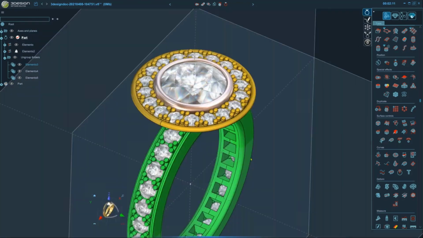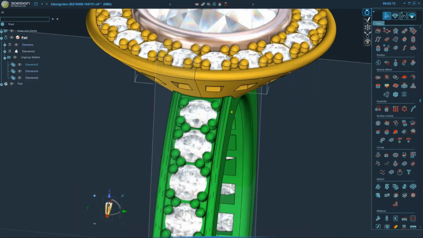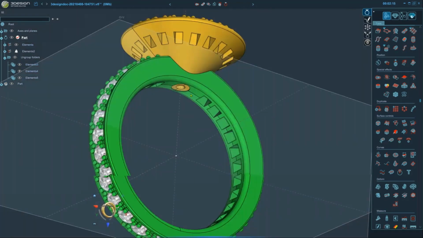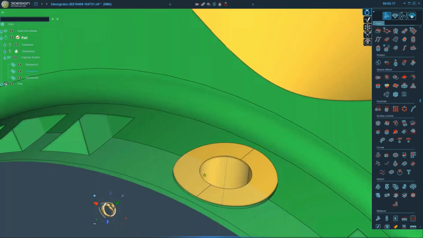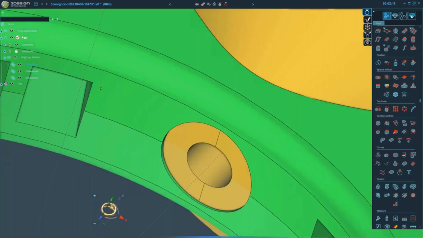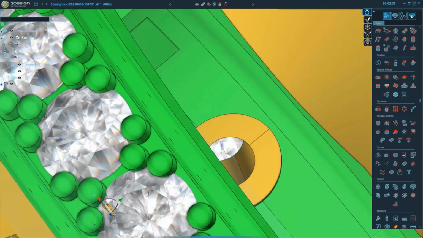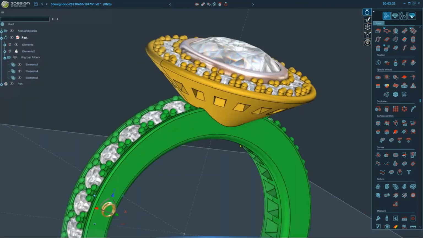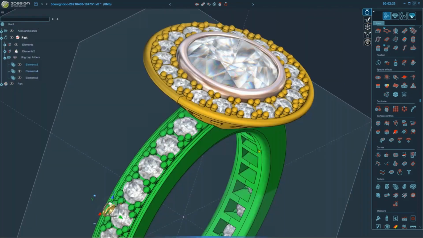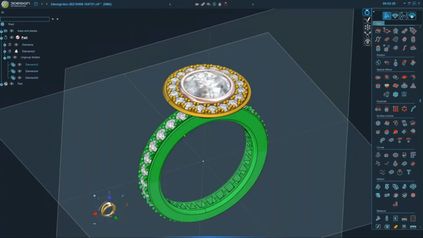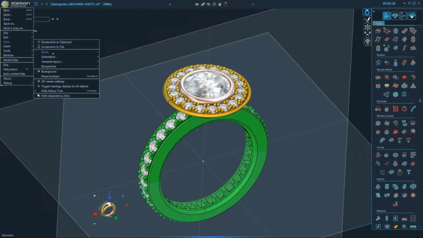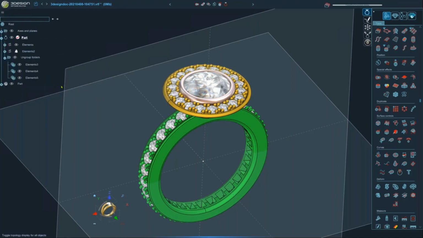So now I can view the topology and make sure, if I'm getting Boolean issues, I can quickly see maybe it's some edges that are not lined up. This has been moved around, and things like that. Okay, now you can set the topology display, toggle it on and off for every object in the scene. You would do that from the view menu, and that's toggle topology display for all objects.